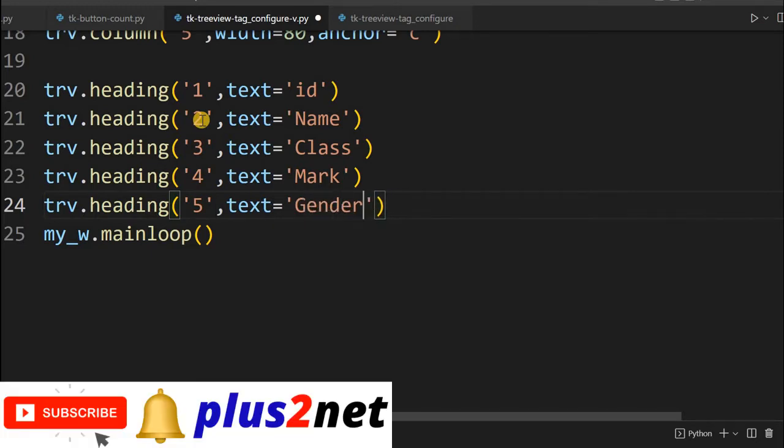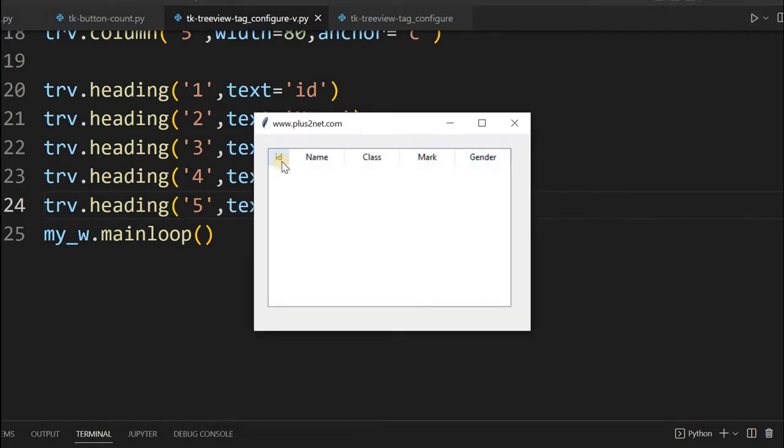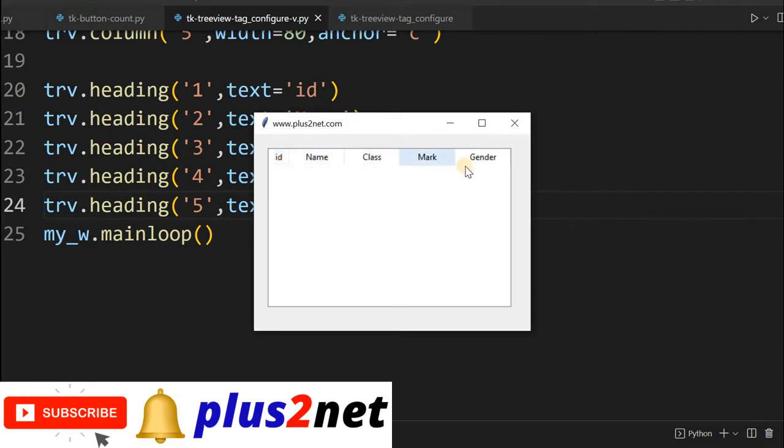So that's all. At this stage we can see there is no data, since we have not taken any data from our database. Let's just see how this looks, whether any error is there. Okay, fine. You can see ID, name, class, mark, gender, all columns are there, and the width also, whatever we have specified. ID we have given less width, and name, class, mark 80, so that it is displayed accordingly.